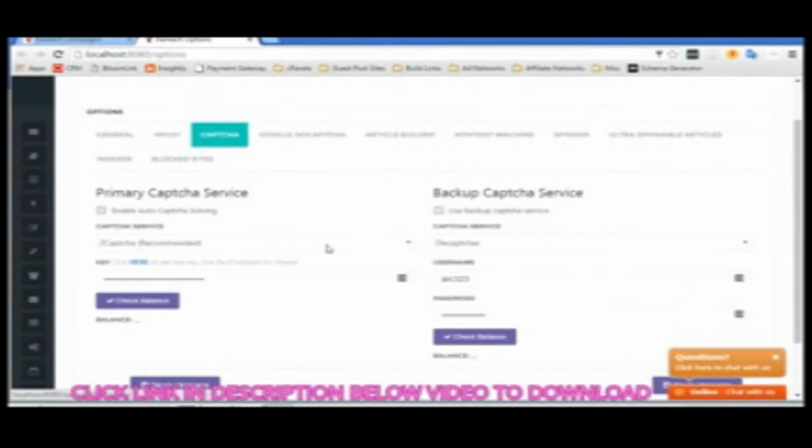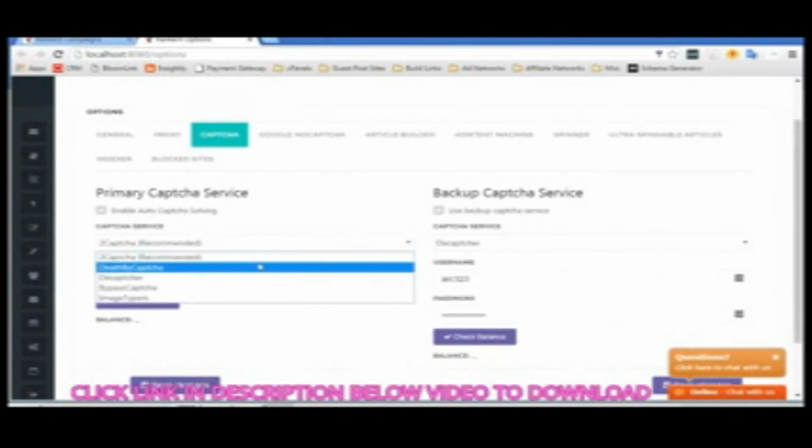Next is CAPTCHA settings. What you want to do is choose a captcha service. I like 2Captcha. They do a good job, and they're pretty cheap. My backup is dCapture, but you can pick different ones. They've got Death by Captcha, which I do not recommend. I used to love Death by Captcha because they're cheap. There was a good success rate, but lately there's been issues with their API.